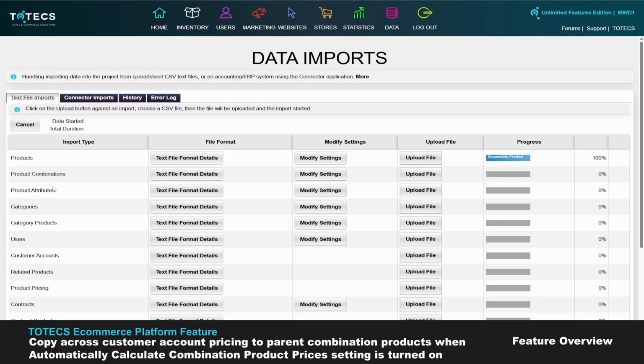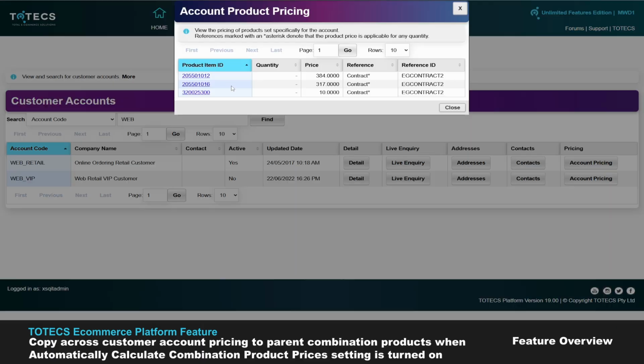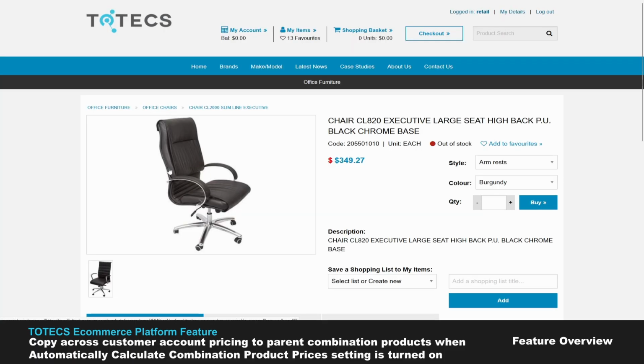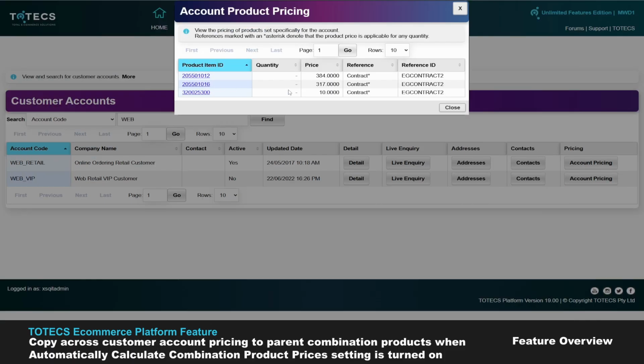When a product pricing data import is run, if that setting is turned on, it will also clear out any previous customer account pricing data that is no longer relevant. So for example, if one of these products was a default child product of our parent combination chair, then its price would be copied across so that the user can see the discounted price that may be in effect, or it could be a contract price that's forced. And then when those data imports run again, this pricing may get cleared out if the contract pricing is no longer in effect.